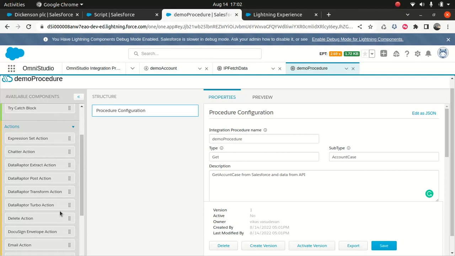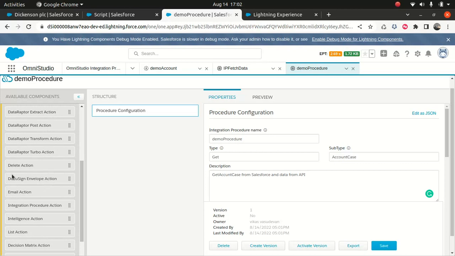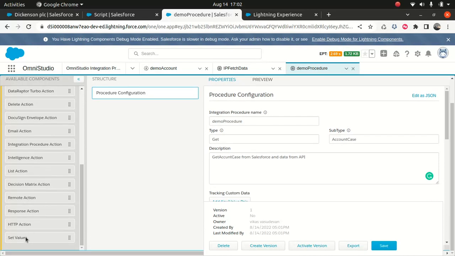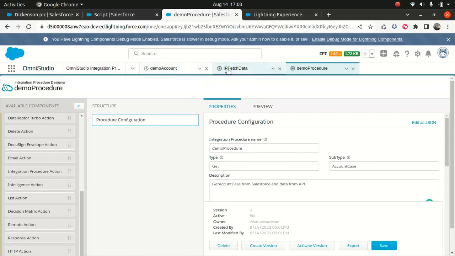And then you have action. Action means what do you expect the integration procedure to do, right? Like for instance, getting data from a Salesforce, then you use all of these adapters action. You wanted to delete a record, you use the delete. If you wanted to send out an email, you use the email. You wanted to do list action. You wanted to set the values. To get the data from an HTTP API, you can do that using HTTP API version, right? So you can do that pretty much using all of this, right? Pretty fantastic.